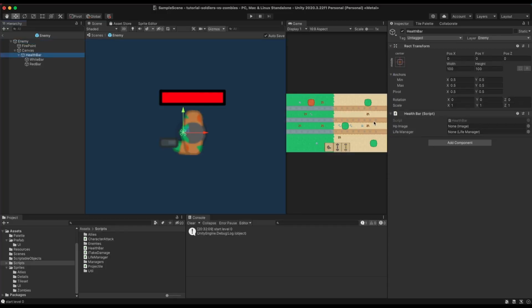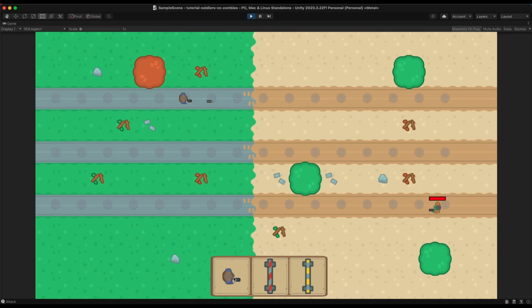Going back to Unity, let's set up the health bar component. It expects the HP image. In this case, it will be the red bar image. And also, let's set up the life manager, which is the enemy component. Let's test the changes. Let's add some allies. Great, the red bar is decreasing every time the enemy gets hit.